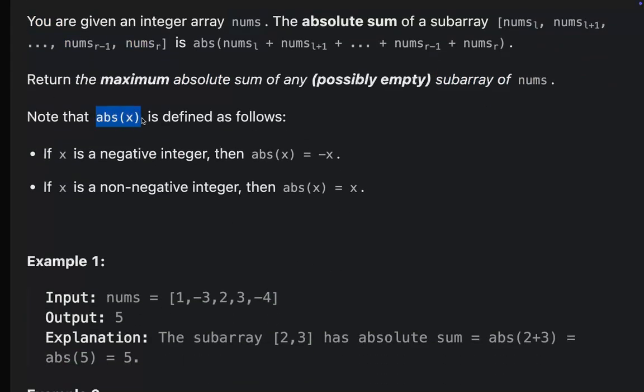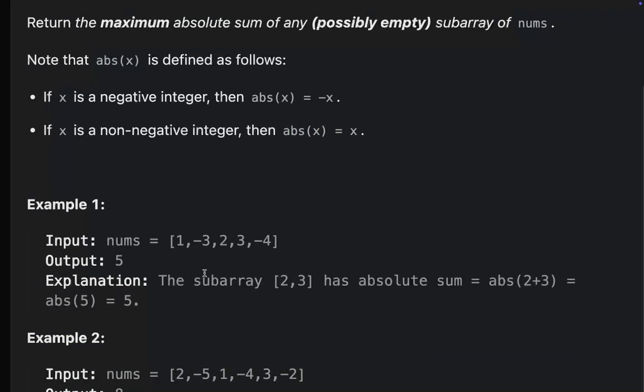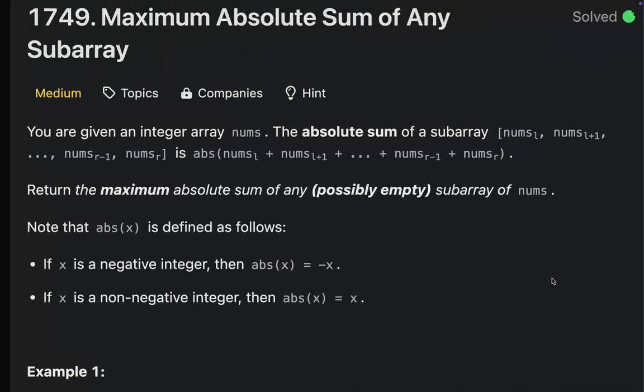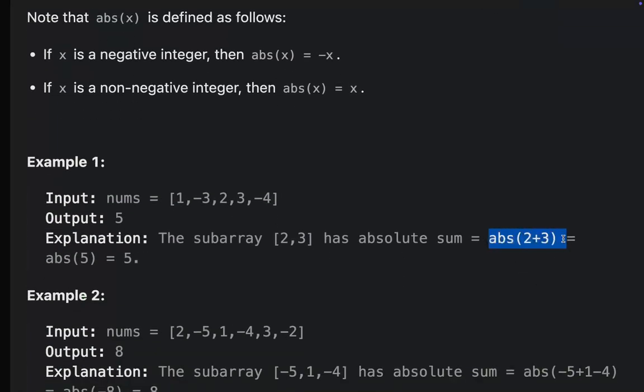So absolute means if an element is negative, it will become positive. If an element is positive, it stays positive. So in this example, this is the subarray whose absolute sum is maximum. If I take this subarray, the summation will be -1. Then if I take the absolute, it will become 1, which is less. So this is the largest one.